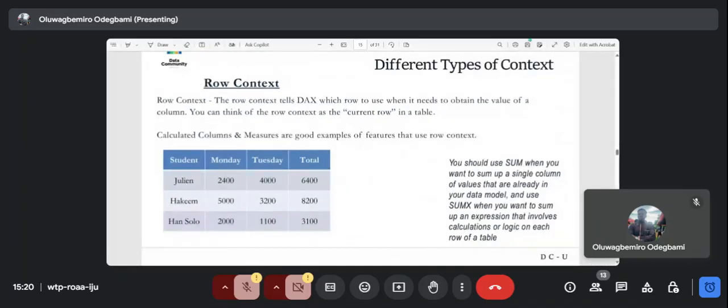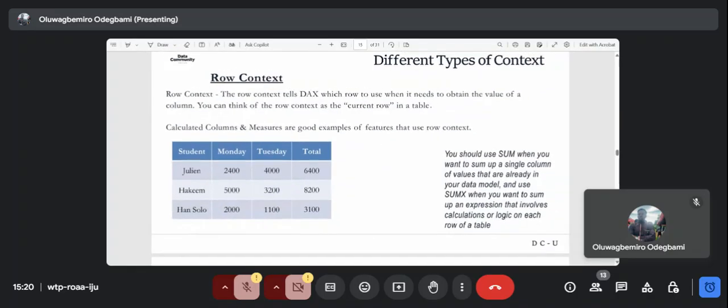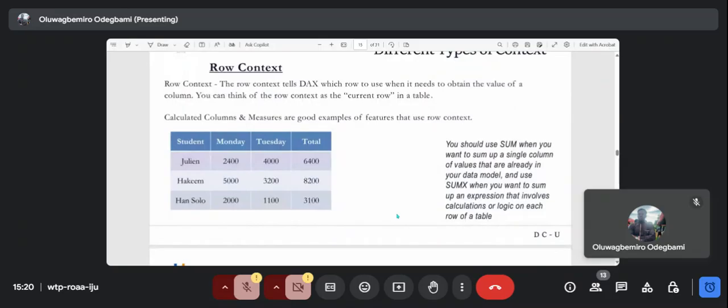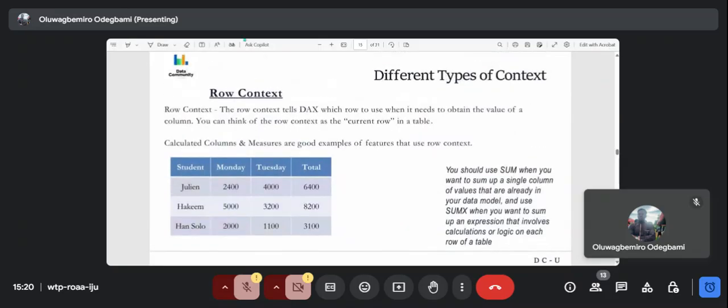Basically, where row context applies here is that row context only calculates for this row; it calculates for each row singularly. So that's what we mean by row context. Any calculation involving rows individually, those are things that use row context.